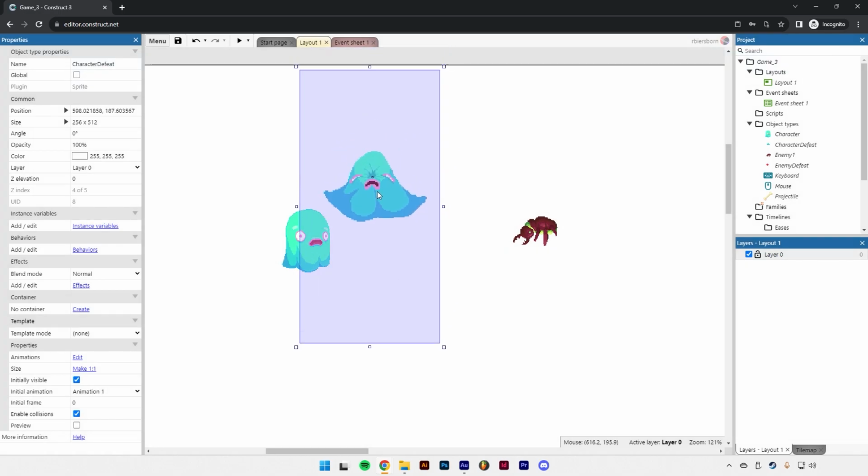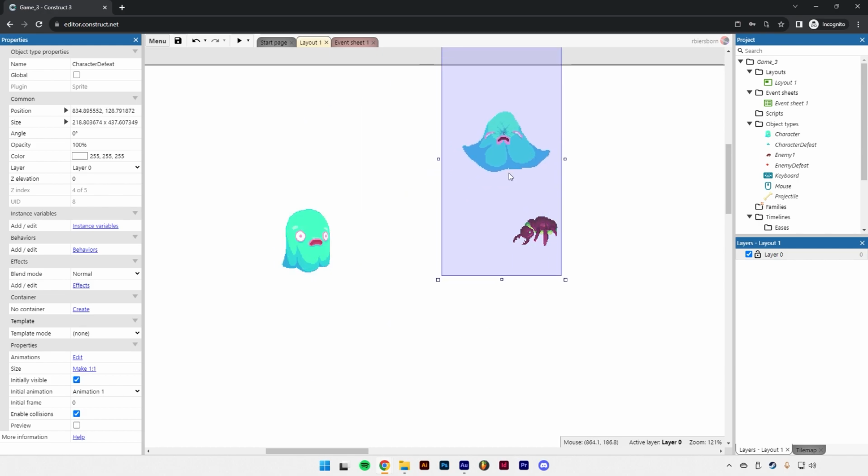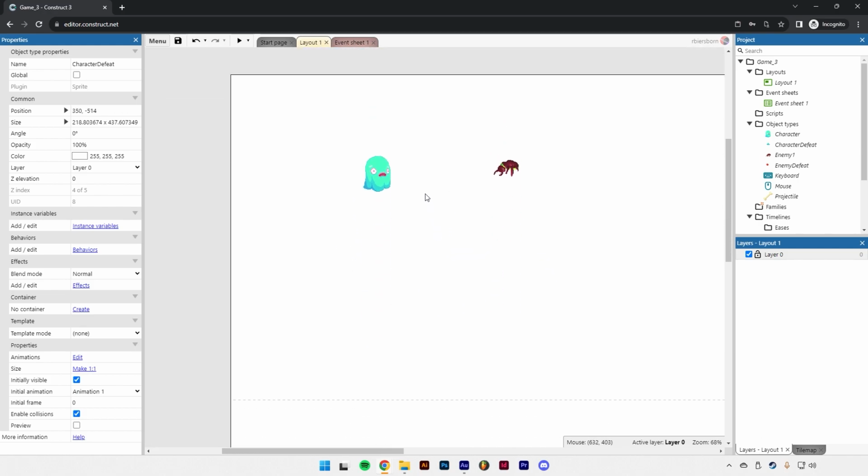And there it is. I might have to adjust the size on mine a little bit. I think that'll work though. And let's move this outside the area. I'm just going to stick it out in the gray area because we don't want to see it at the beginning of the game.